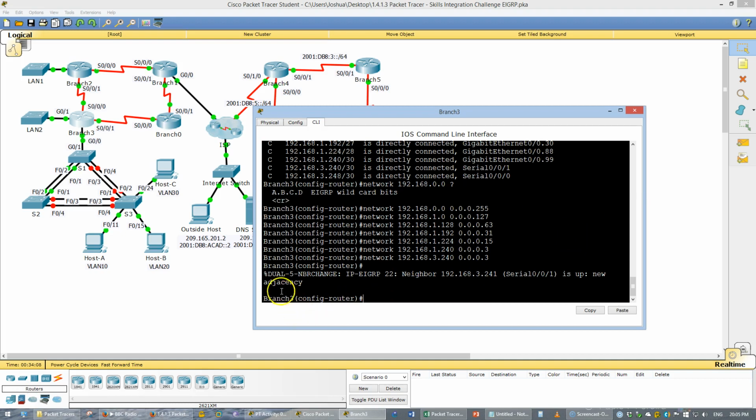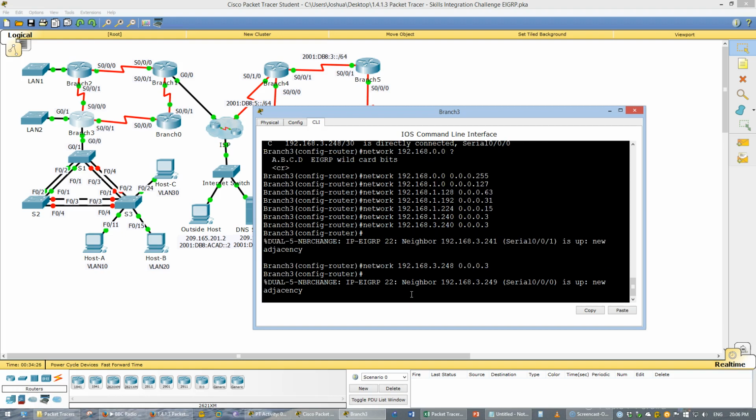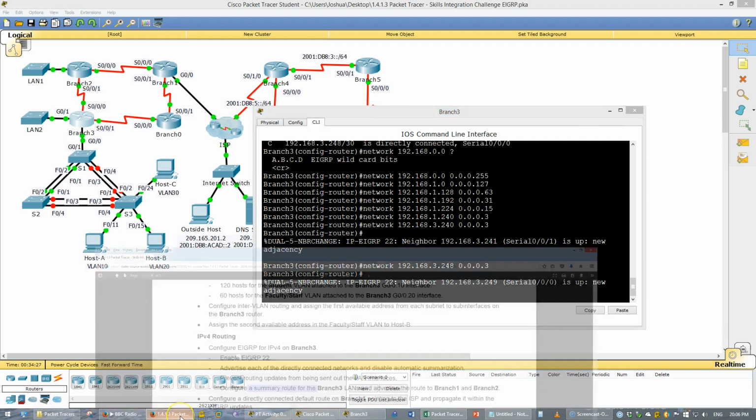And as you see here, I get a message from the DUAL algorithm. I got a new adjacency on my serial interface over there, 0/0/1 with the branch 0. And I should get one from branch 2 as soon as I add this last network statement here. And there it goes. Okay, what's the next step?